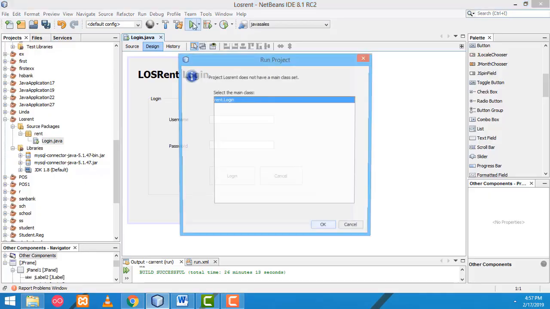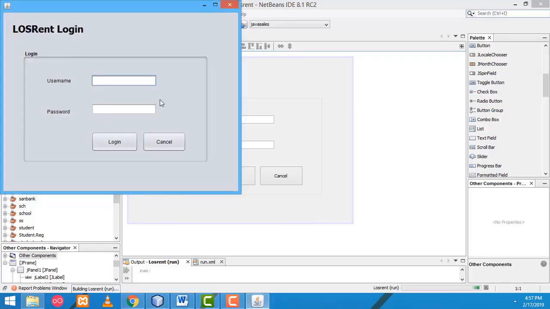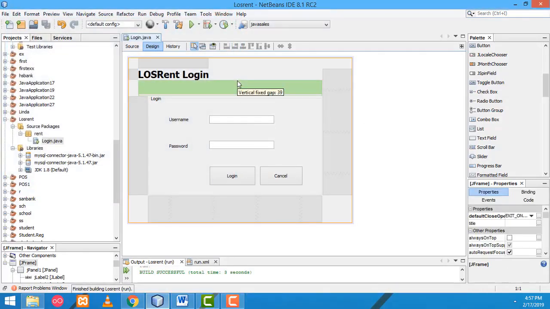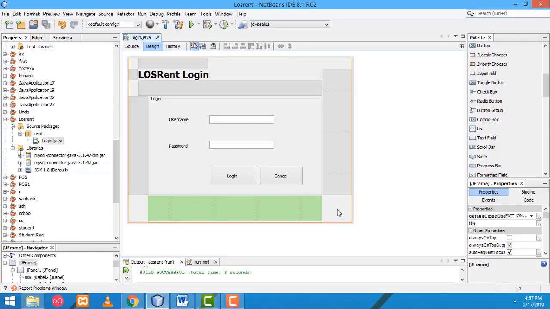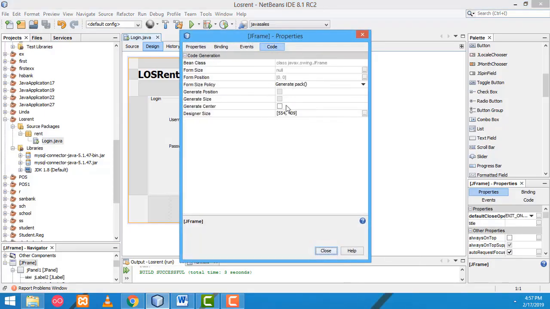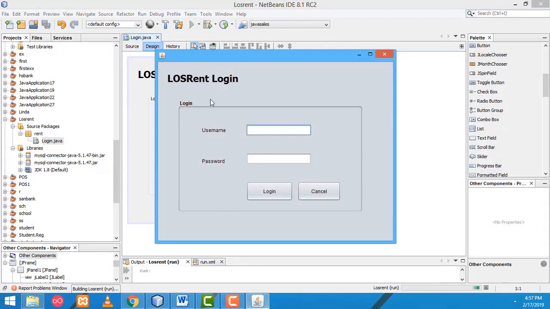Now let's execute the program and check. If we execute it, this will be your login screen. I need this login screen to be displayed in the center when the form is loaded. It's very easy. Select the frame, right click, properties, code, generate center, close. Now if you click the start button, it will appear in the center of the screen. Now let's close it.